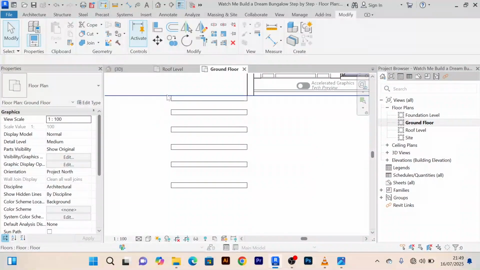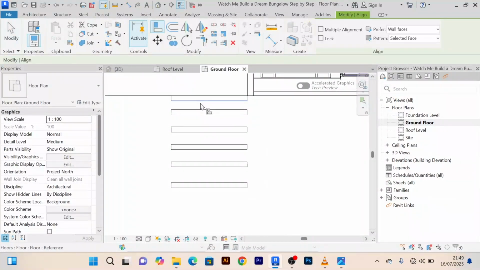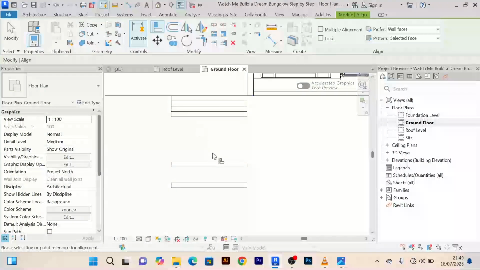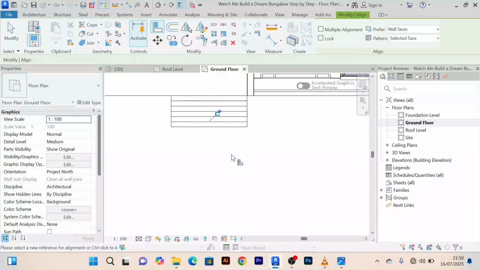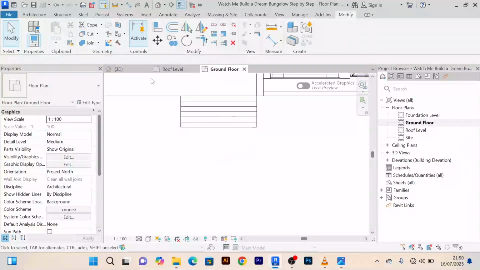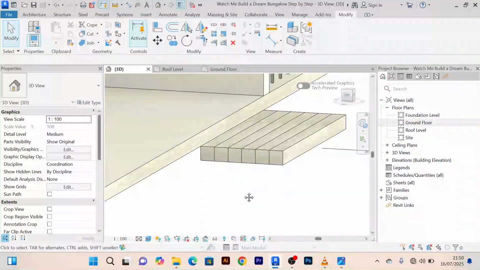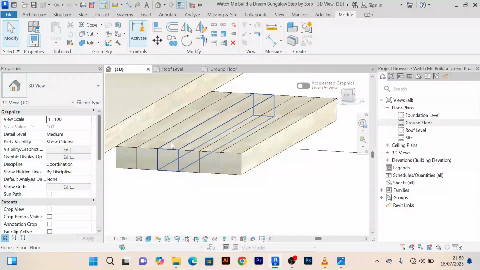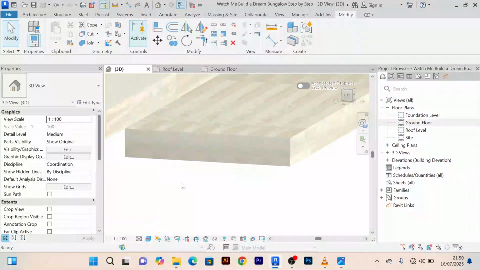I can link or align them. I'll use the align tool. I'll pick that edge, I'll pick this, come to align, I'll pick this edge, I'll pick that, come to align, and so on for each of them. Now we can finish the rest in a 3D. Come to a 3D. Now they are all sitting on the same level.